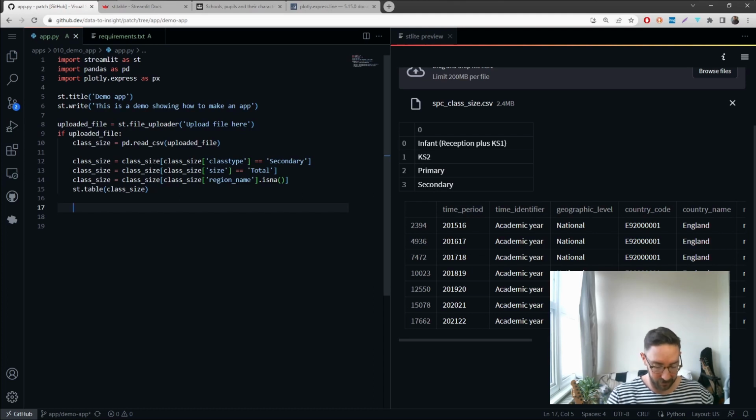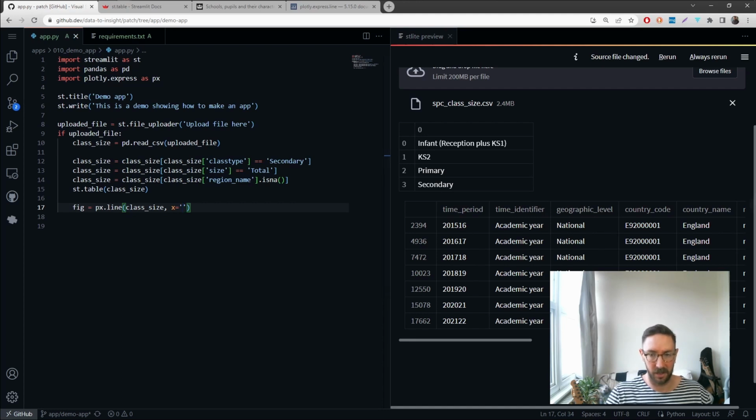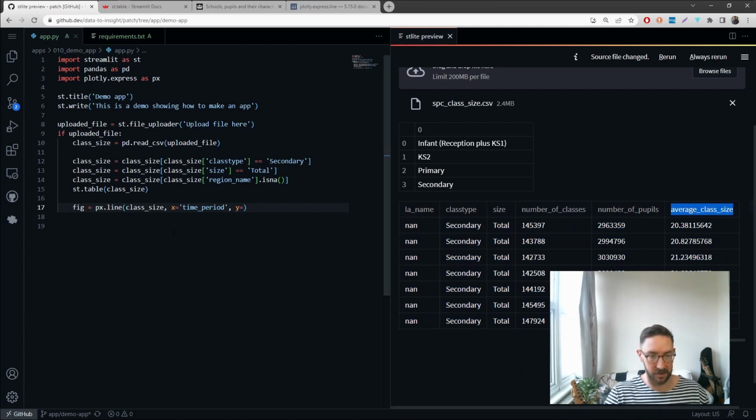So let's go fig equals px.line. What's our data frame? Well, our data frame is class size. Our x equals time period, and our y equals, let's have a look here, average class size.